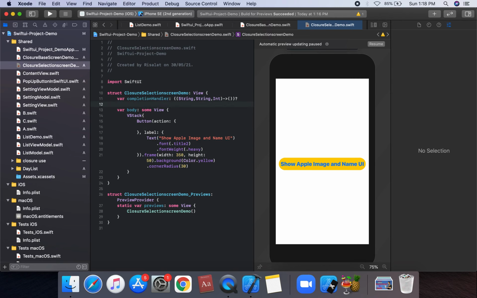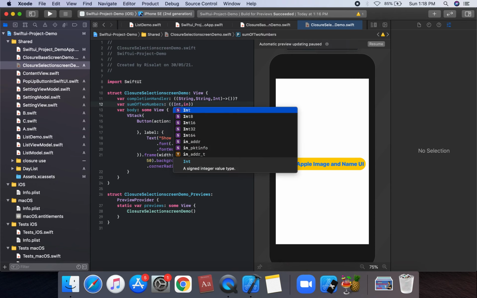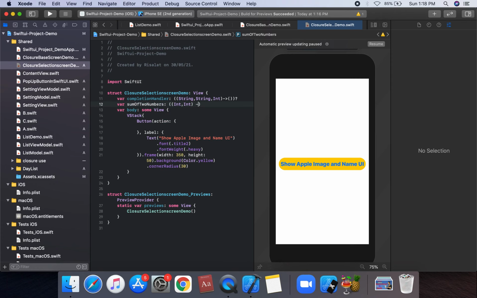So we can create another closure, var sum of two numbers. We're going to create a sum of two numbers closure, which is of type integer comma integer, which returns an integer, and we can create it as an optional closure. So integer and integer, so this is integer.